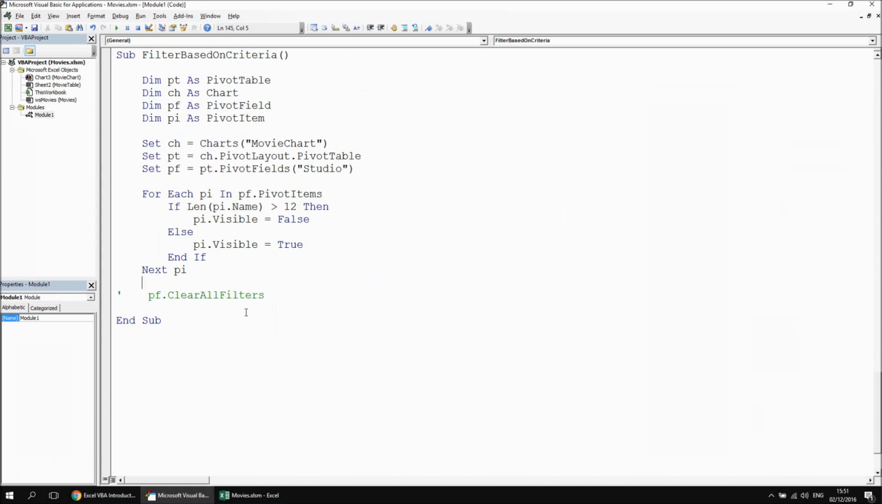So you can base your filters on all sorts of different criteria. Again, the video on the basic pivot tables covers filters in a little bit more detail than this. That's just to give you a quick recap and a quick reminder of how it works.